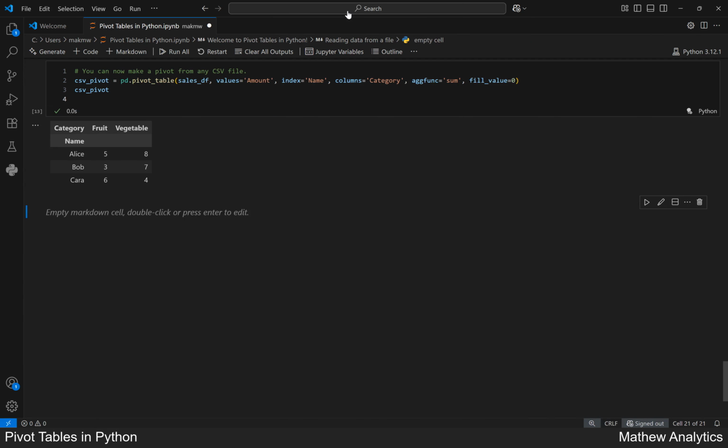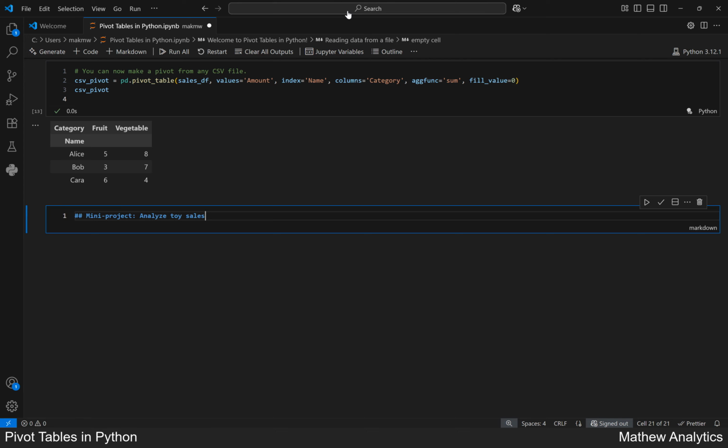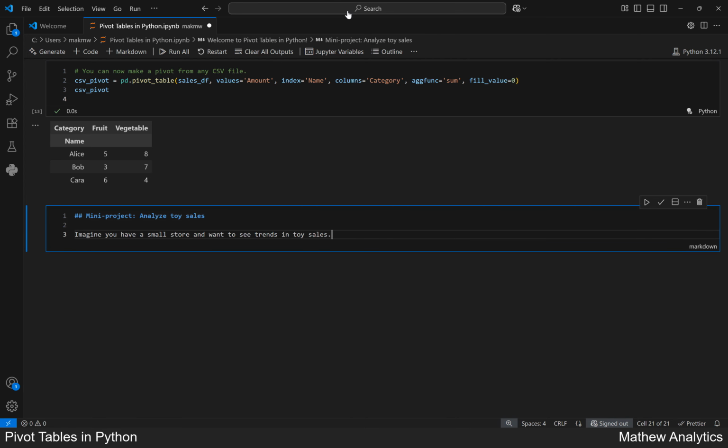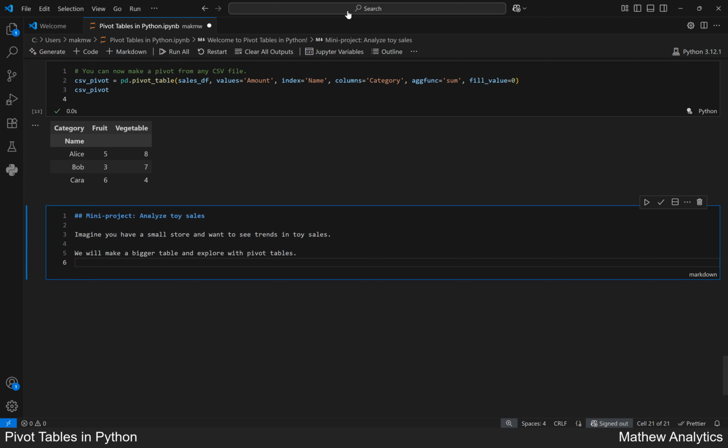Mini project: analyze toy sales. Imagine you have a small store and want to see trends in toy sales. We will make a bigger table and explore with pivot tables. Running the cell now.